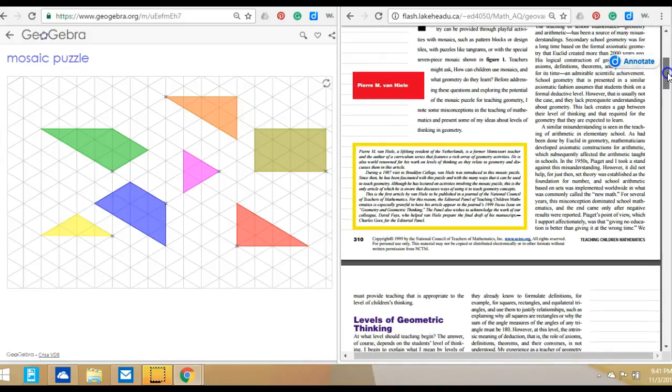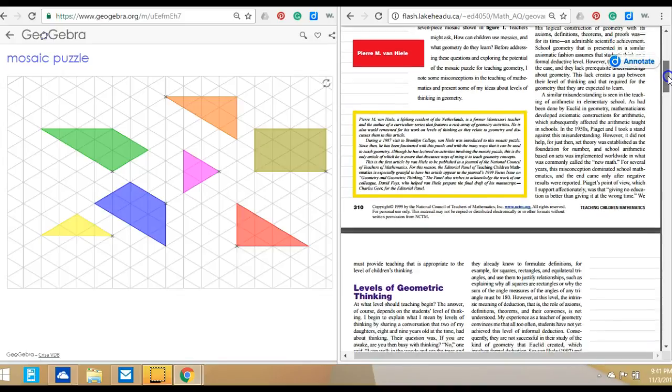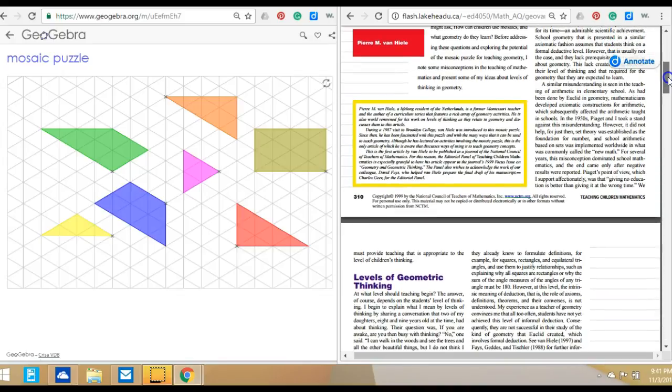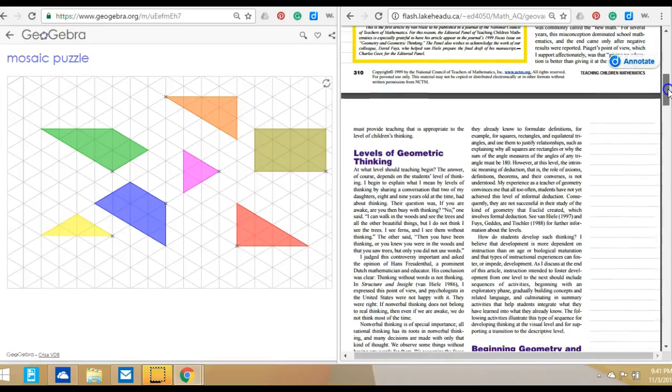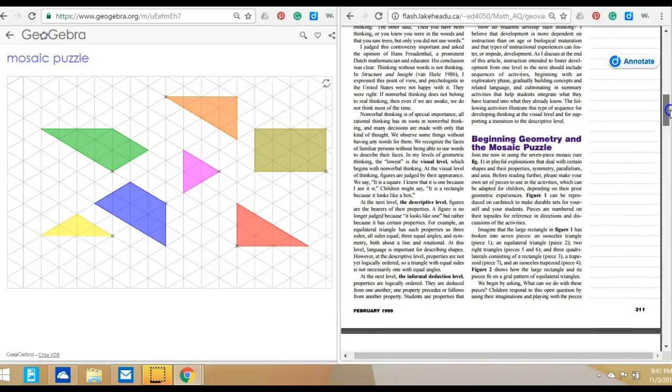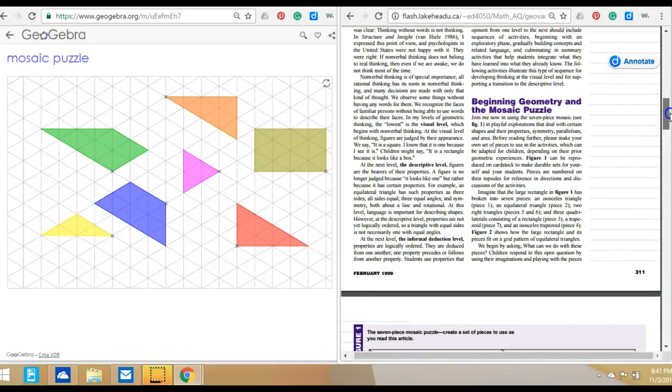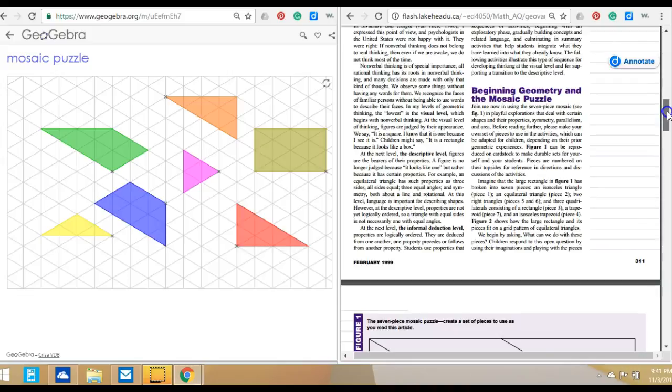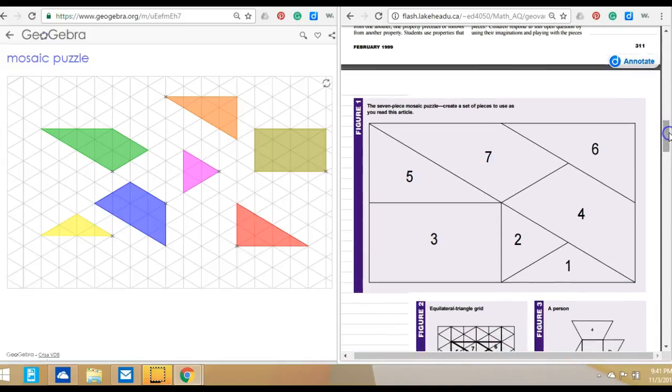So this article in the beginning recaps a lot of the different van Hiele levels and also the learning levels. And then it goes into discussion about this mosaic puzzle. And the suggestion is to take this template and print it on cardstock in different colors, I guess, for students to use, or numbered. I went over to GeoGebra and just typed in mosaic puzzle, and I saved it to my workbook in case I wanted to use it in the future.